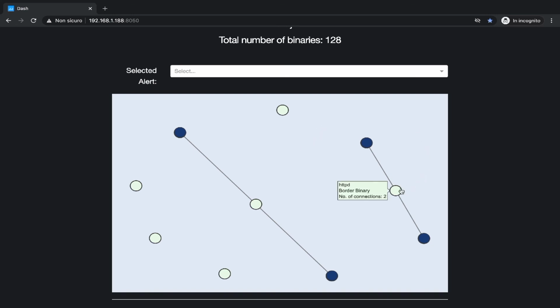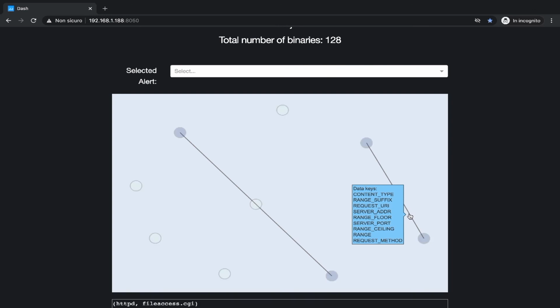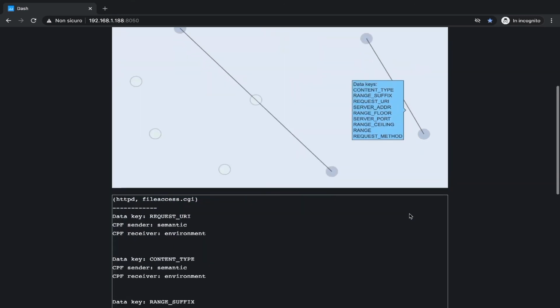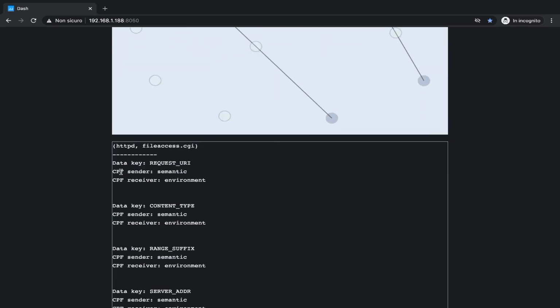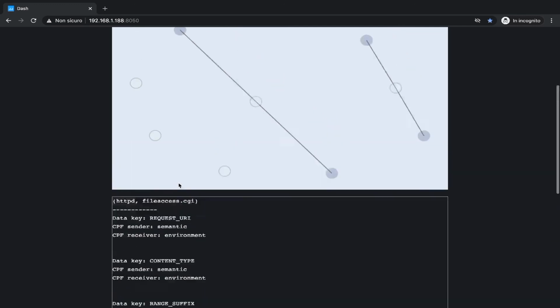The light nodes are the border binaries, and we can see how these programs communicate with other binaries. So we can see here that these two binaries interact using several data keys, and for each of them we can see what are the CPFs involved in Caronte in the detection of these communications.